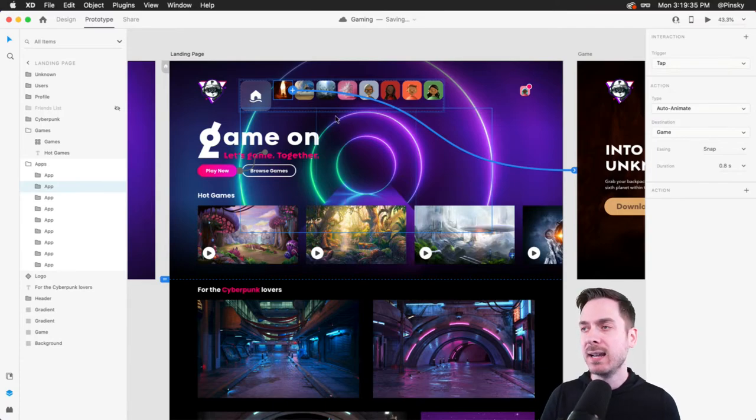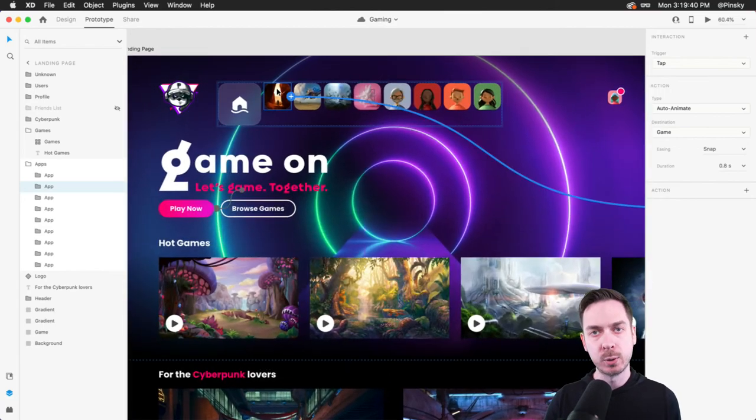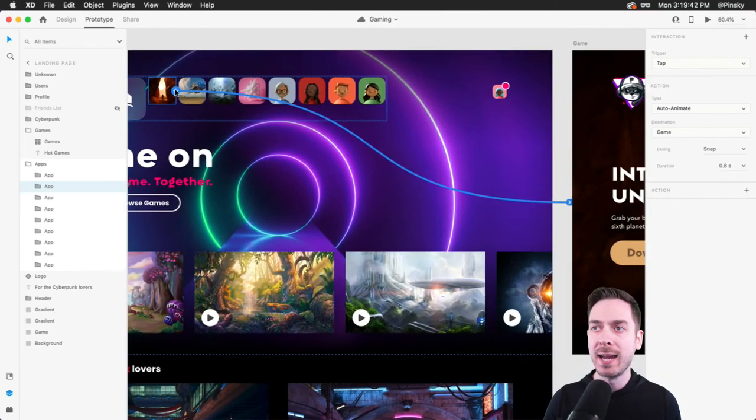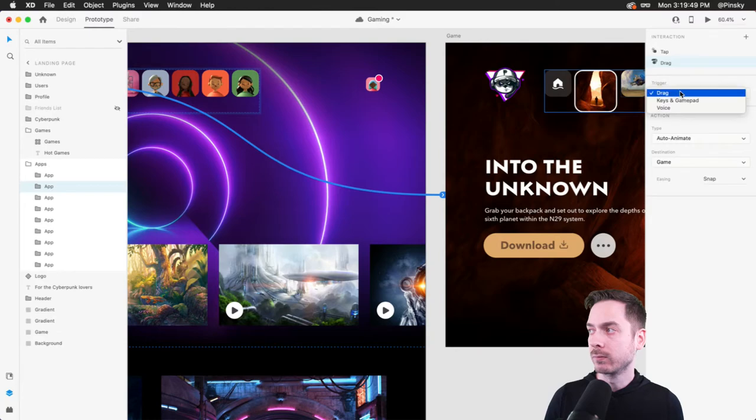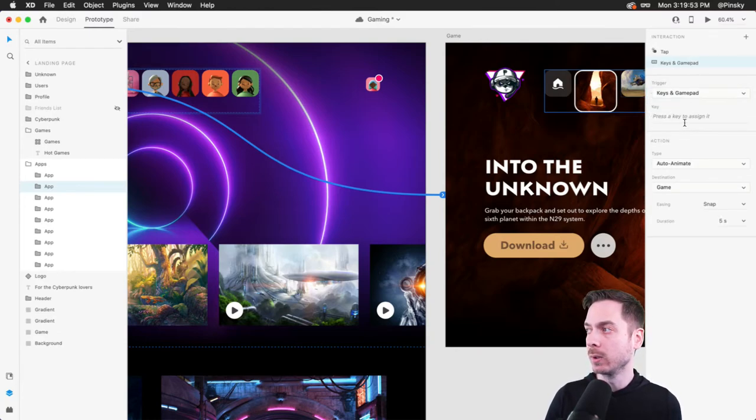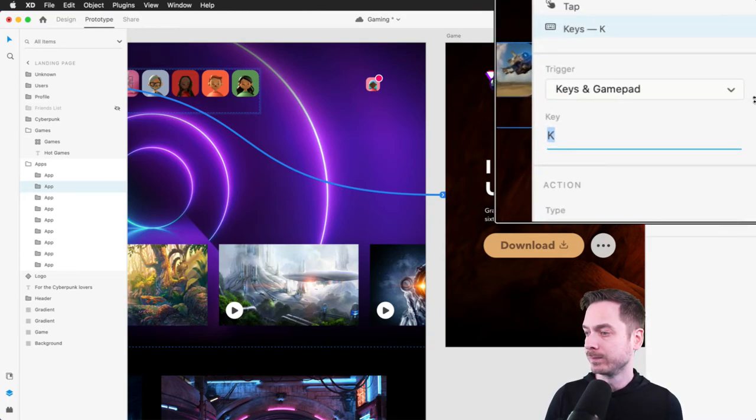And what's amazing about XD is that it contains gamepad support. So in addition to this tap trigger that I just chose, I can drag an additional, see this plus button? I can drag an additional wire to the exact same artboard, but now I have drag selected. Let's go ahead and actually select keys and gamepad. So not only does this allow me to use the various keys on my keyboard, let me zoom in here. Right, I can press any of the keys on my keyboard. Well, most of the keys, not all of them.